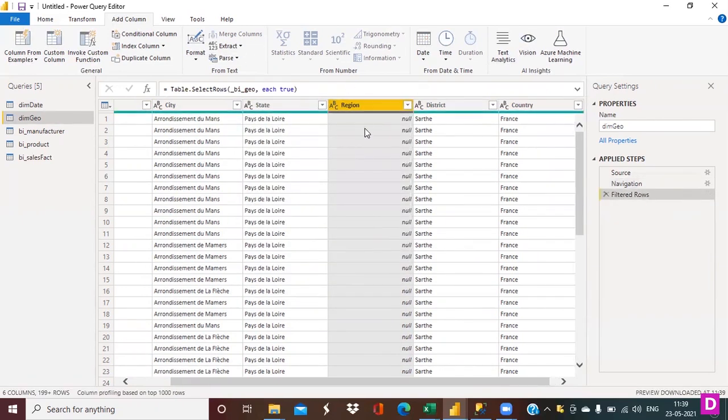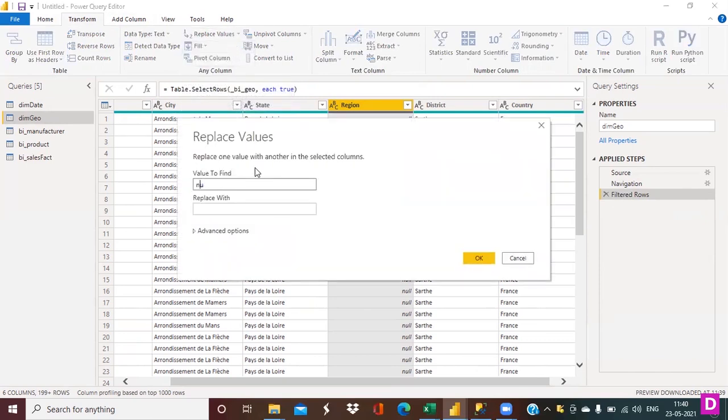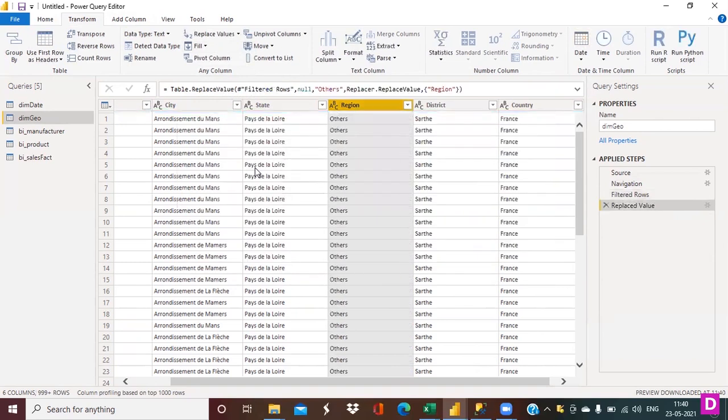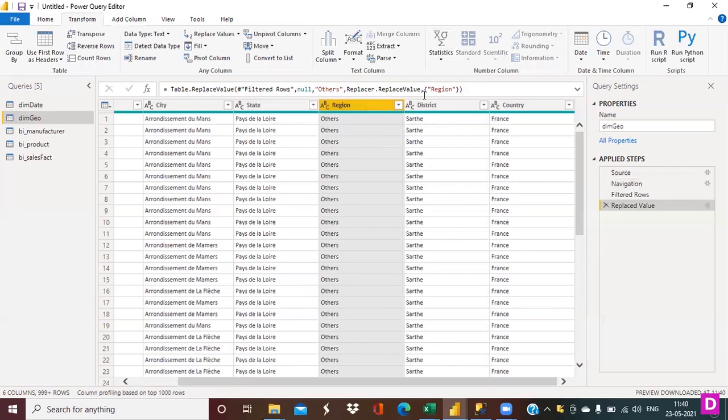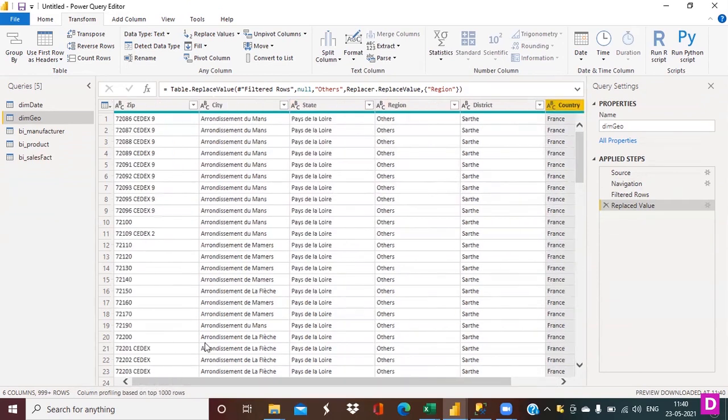So how to do that? In that case, you will go to the transform option. There is an option of replace values. Can you see this? Replace values option. So click on this, replace values. Then you need to find the null and you can replace it with any other value. Right now, I'm replacing it with others. So it will replace all the null values with others values. The next one is district. It's okay. And the country is also fine. I don't have any problem with this. That looks okay to me.